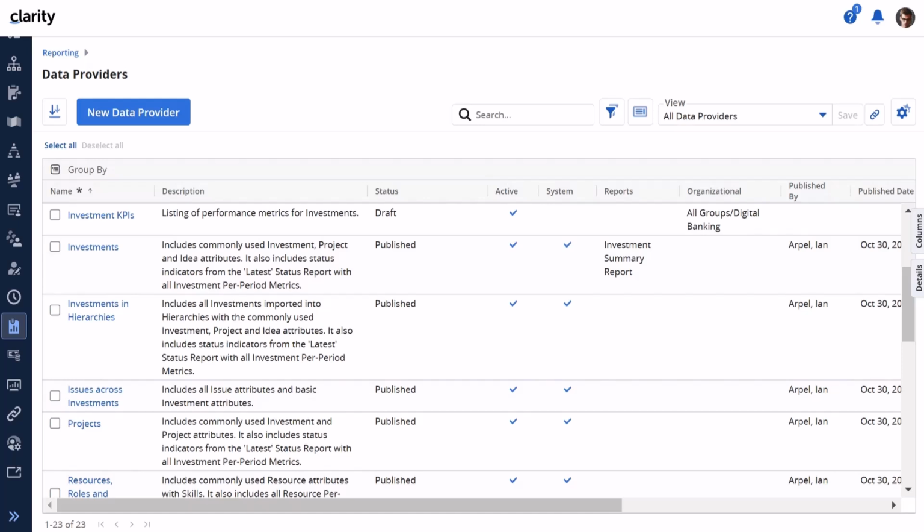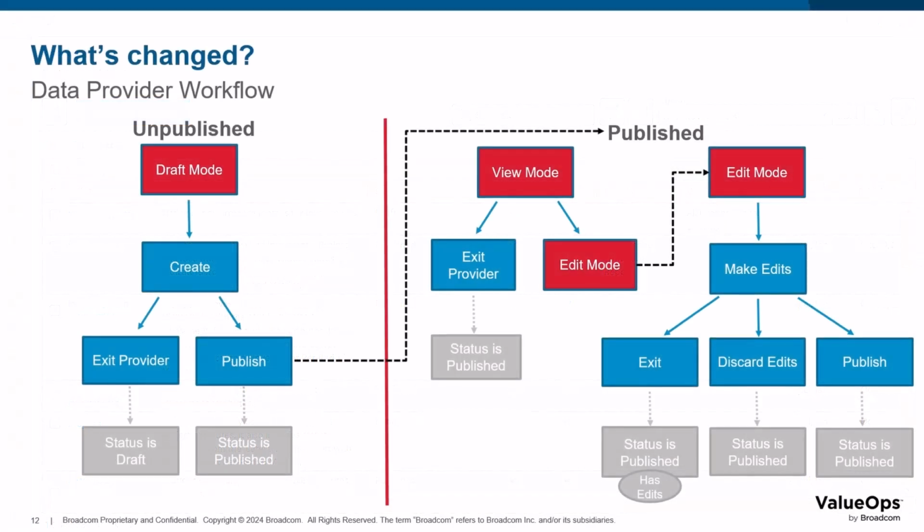The status of a data provider is automatically set by where it's at in the workflow, and we're going to review that workflow next. Here is a diagram of the data provider workflow. I've separated it into two separate workflows, one for unpublished and one for published. And the mode that you're in for each is designated by the red boxes. So when you create a data provider for the first time, you're in draft mode. And the status in draft mode is draft.